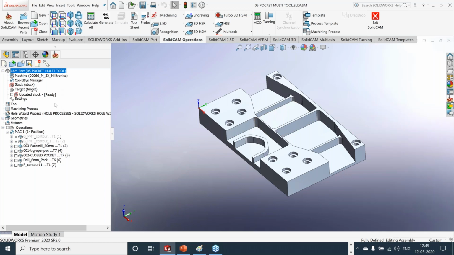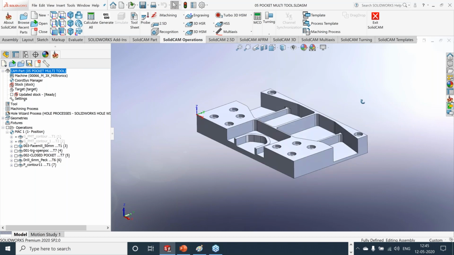Another function that we saw is the feature manager inside the SolidCAM tree. So here you can see from the SolidCAM tree also you can open any CAM part, you can create a new CAM part, you can save the CAM part, you can close the CAM part, and also you can do SolidCAM settings with respect to a particular CAM project.